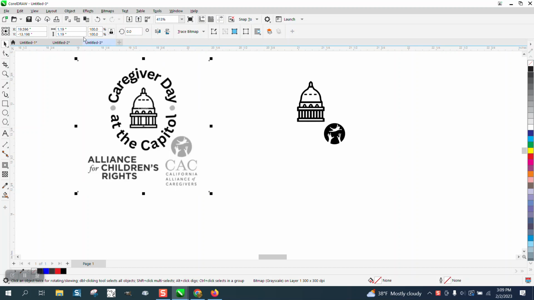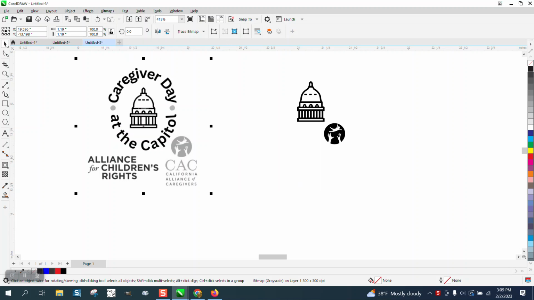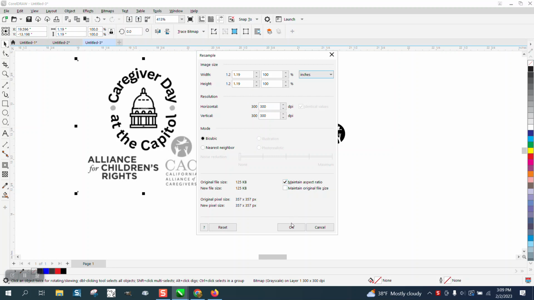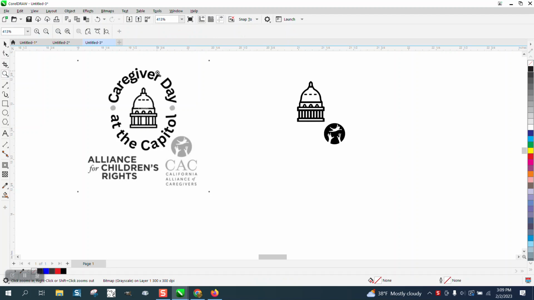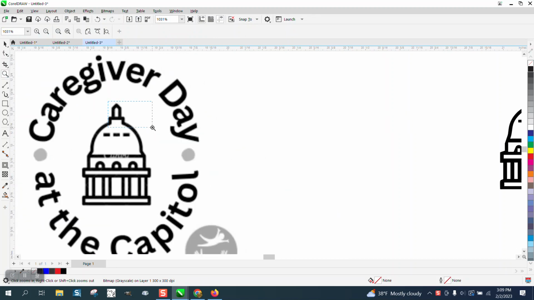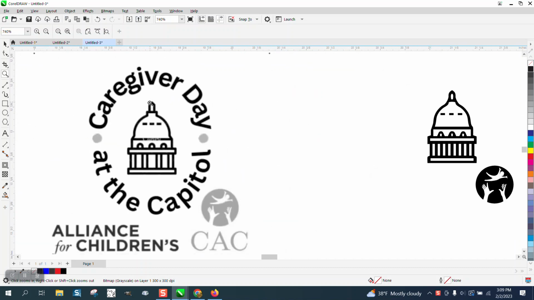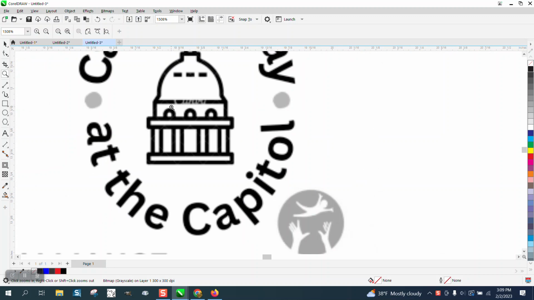Somebody sent me this file, and for the one I'm doing it for, I've reduced it in size, and I went up to bitmap, converted it to a grayscale bitmap, and then I double checked the resample, and it's 300, which is good, but it doesn't trace good because you can see it's going to start off bad.